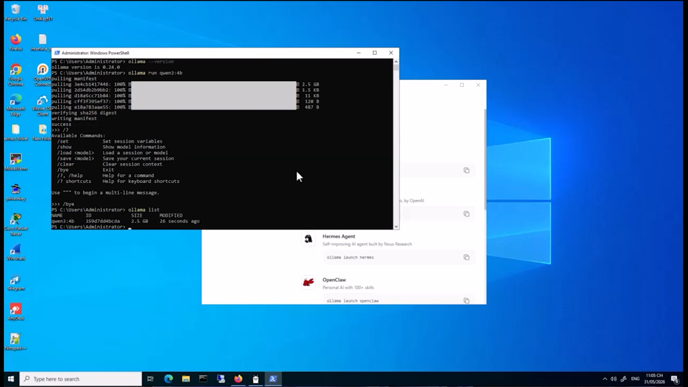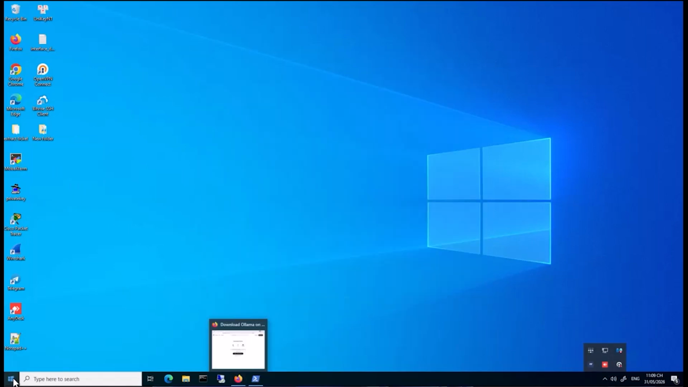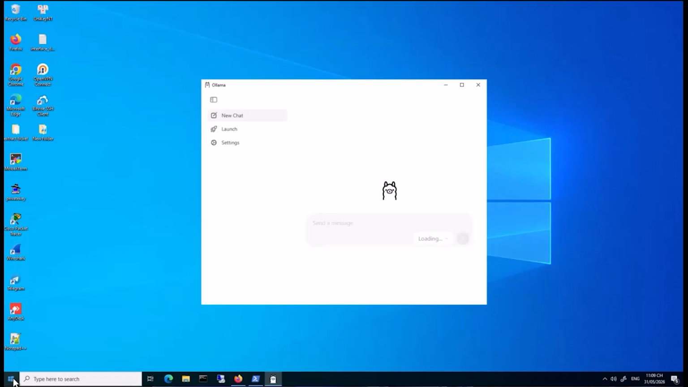Once the download is complete, you may close the PowerShell window. After that, open the Ollama application from the Start menu. The downloaded model should now be available within the Ollama interface. Select the model and start chatting through the graphical interface. Now, you can start by using this example prompt.